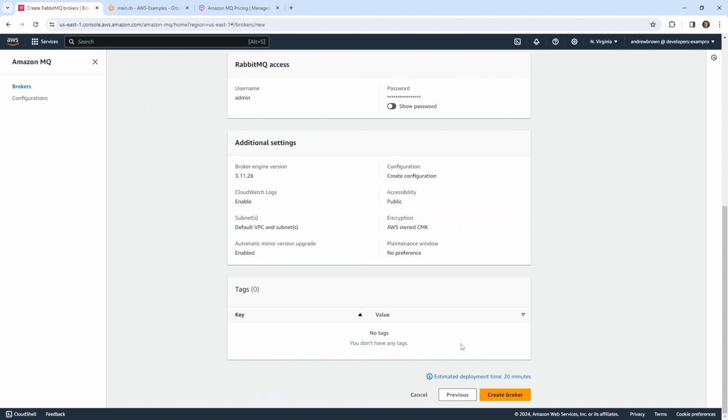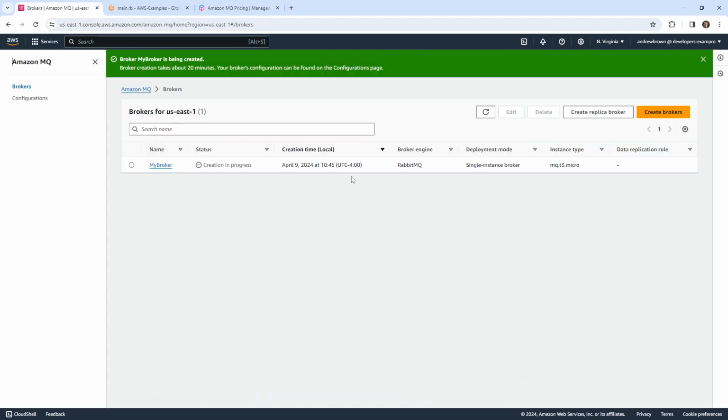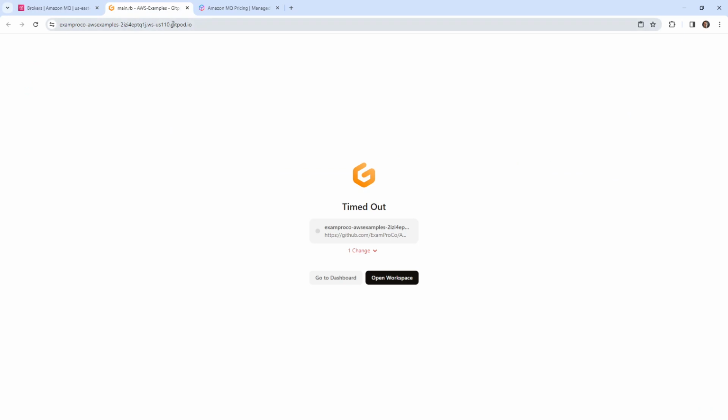So this all looks good to me. We'll go ahead and create this. Deployment time is about 20 minutes. So we're going to be waiting here a while, so let's just wait this out for this to create. Actually, while we're doing that, we could start working on our code. So this should be pretty straightforward.